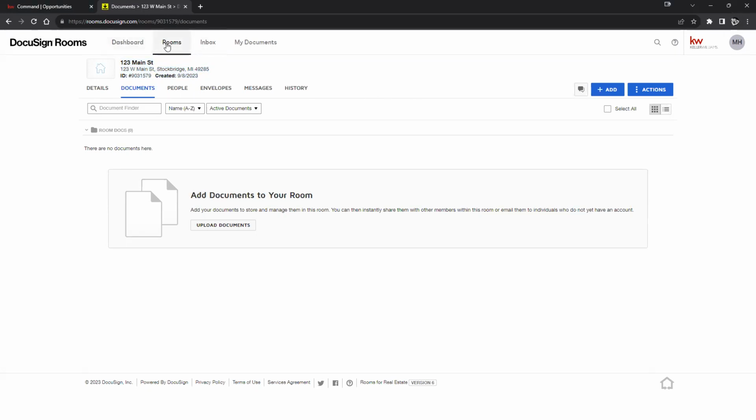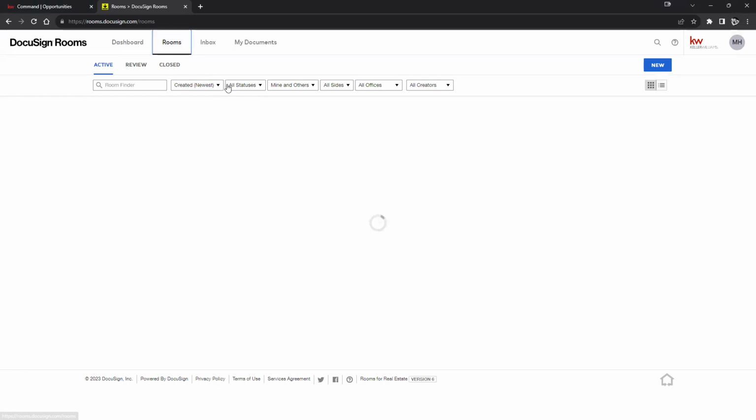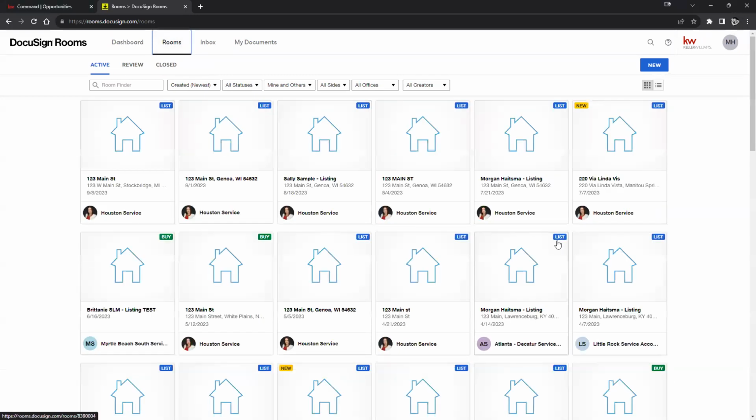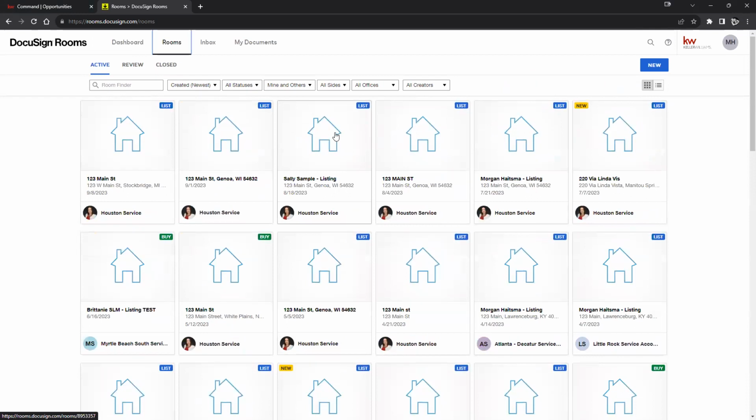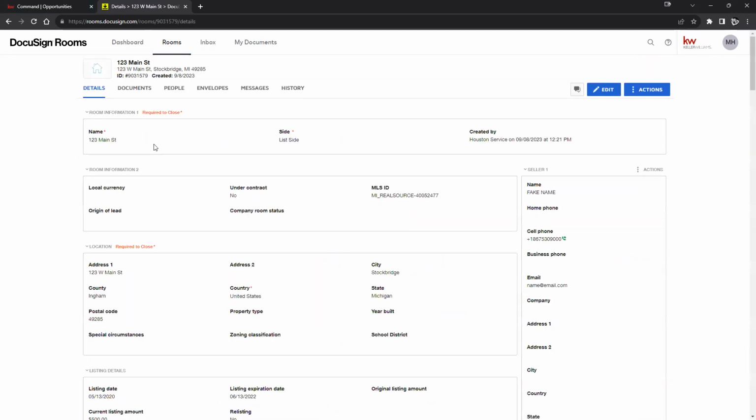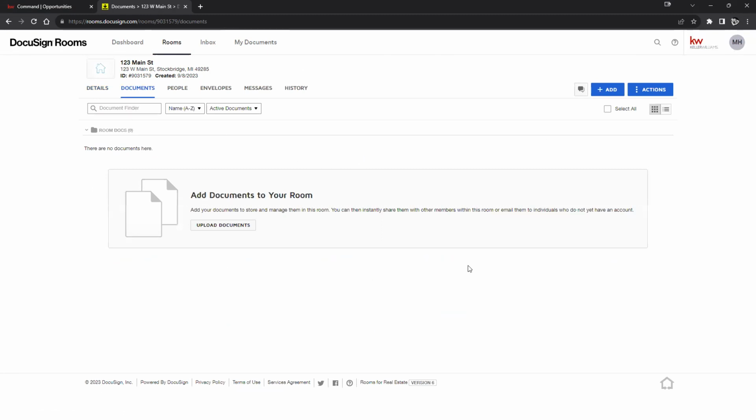So for example, if I were to click on Rooms right here, it'll take me out of 123 Main Street, and it'll show me all the different rooms that I've created. But I can show the very first one at the very top right here, that 123 Main Street. I can click right back into it. And then again, trying to reorient myself, go back to the document section, and then here we are.